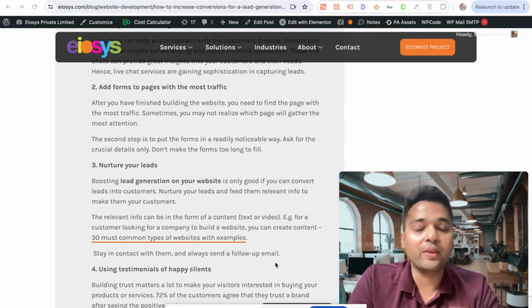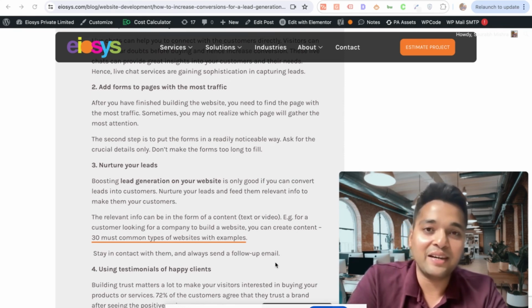So please make the most of it because you're really driving good traffic there. Go and add the contact form. It will certainly increase the lead generation and ultimately the conversion.